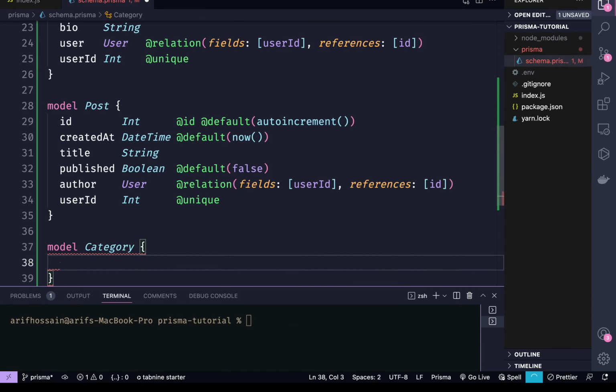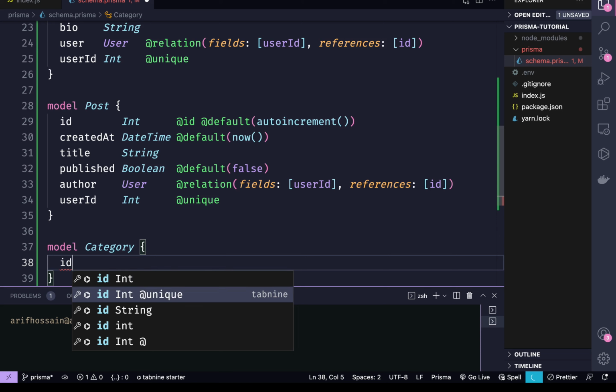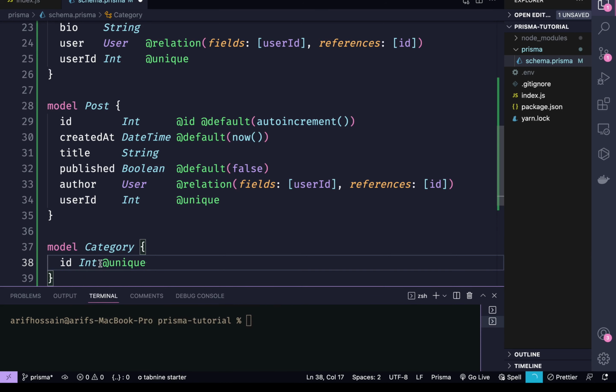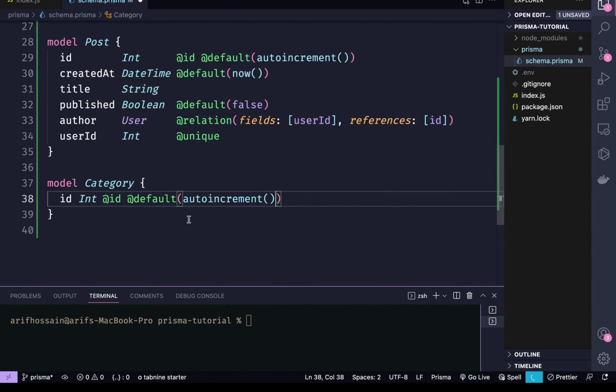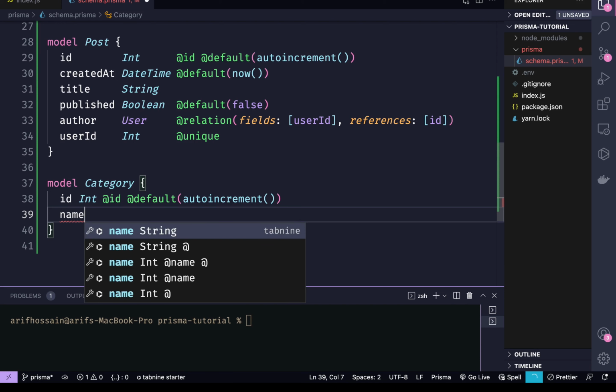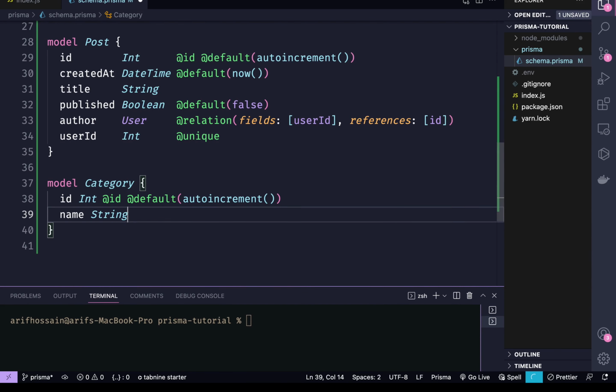So inside the category, you can say id, so id integer, of course unique, and you also have to give default, auto increment, something like that. So this is super cool, guys. If you install all the extensions, you'll get suggestions, so you can type very easily. Afterwards, category will have a name. For example, name should be string, and then you have to define the many to many relationship.